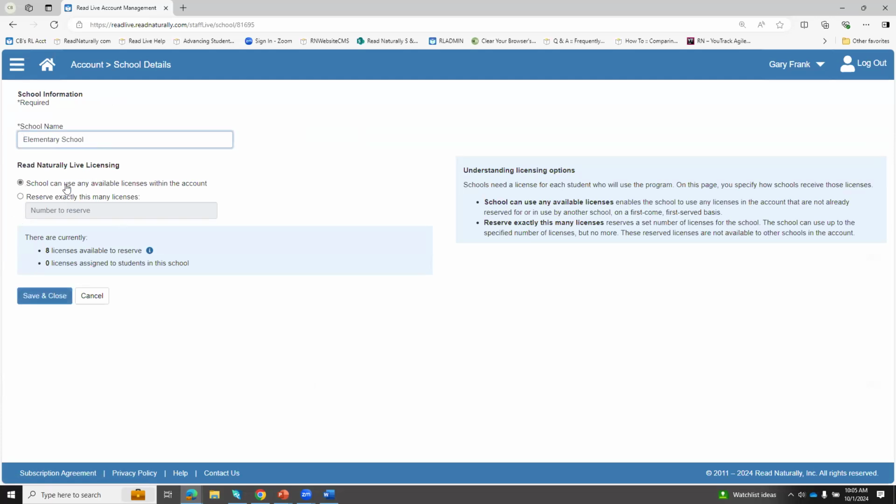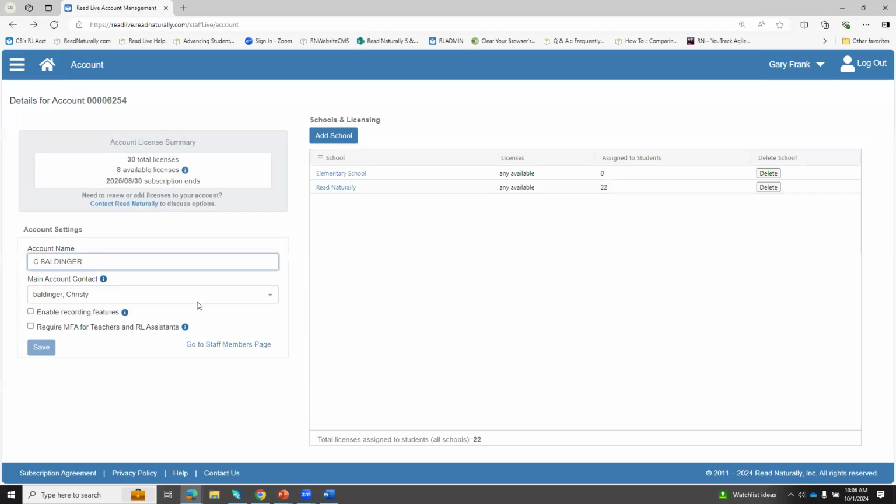And then if it's just one school, we suggest that you let any available licenses within the account be used by the school. If there's multiple schools in the account, you can reserve a specific number of licenses for that school. You just check that button and then enter how many licenses you want them to have. And then save and close.